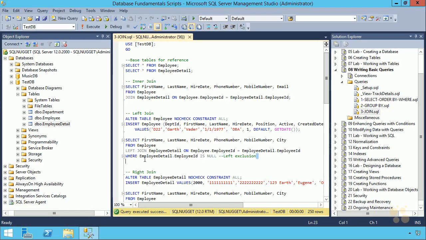Now let's add on to that a where clause so we can see what a left excluding join looks like. And this is how we can identify records that don't have a match, because we're going to put a where clause that says only give us back records where the employee ID in our right table is null. So let's add that into our query here, and let's execute it.